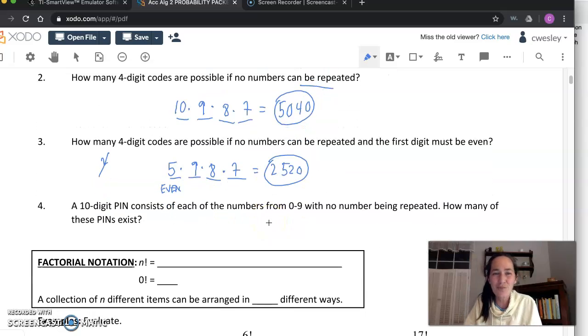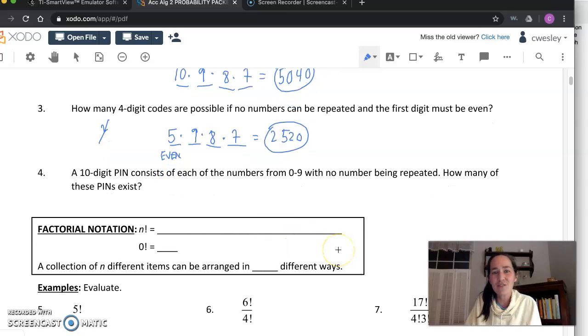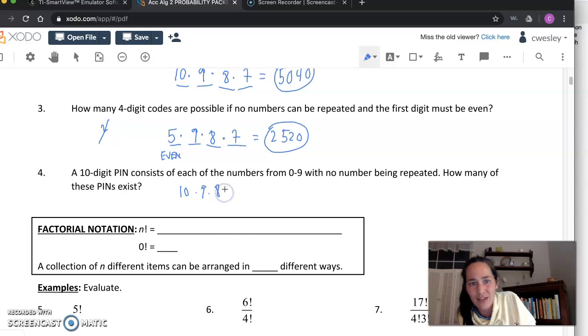A 10-digit PIN consists of each of the numbers 0 through 9 with no number being repeated. How many of these PINs exist? Well, 10 blanks: 10 times 9 times 8, I'm already getting tired, times 7 times 6 times 5, this is too much, times 4, 3, 2, times 1.